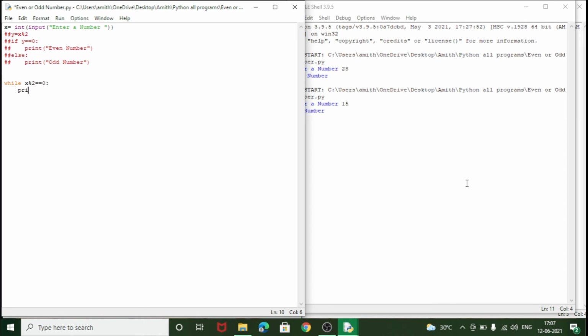So I'm putting here print and brackets, that is the normal syntax, and we're going to enter the number here, that is the even number, if it is divisible. As you can see here, I have also inputted a break statement.